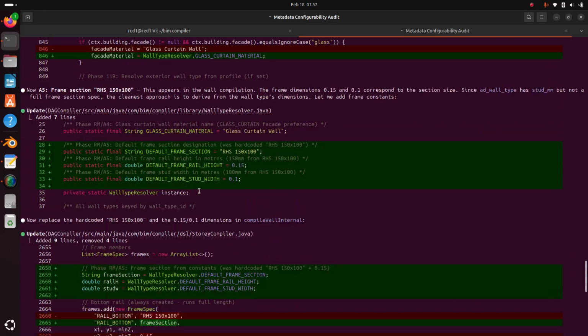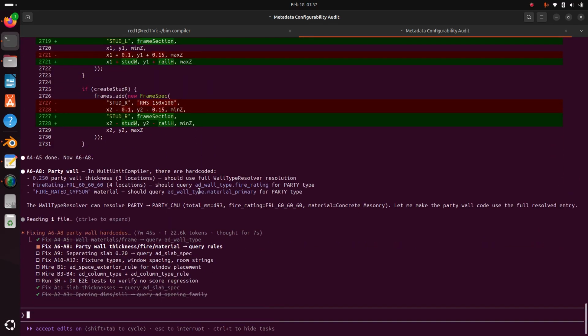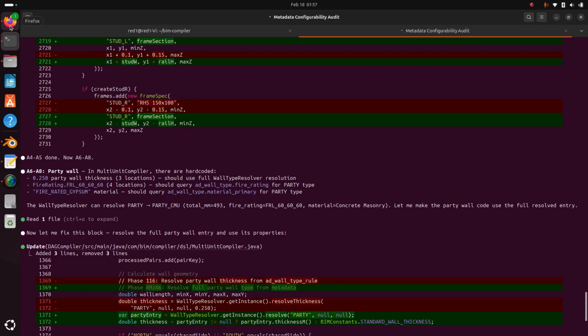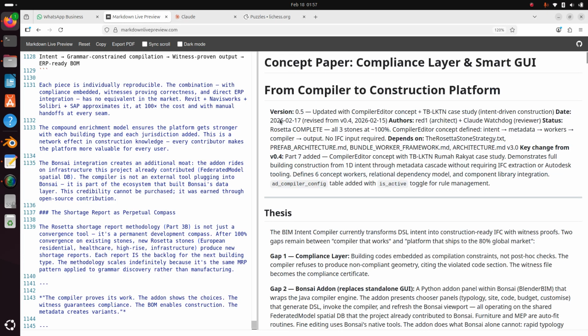So it's going through this process. This is Claude Code Opus 4.6. It can do multi-agentic tasks concurrently, and this we have to watch very carefully. We have the philosophy here, which describes the problem.